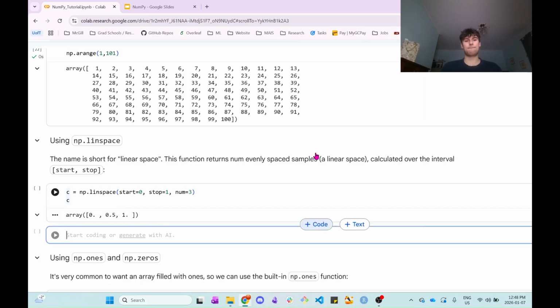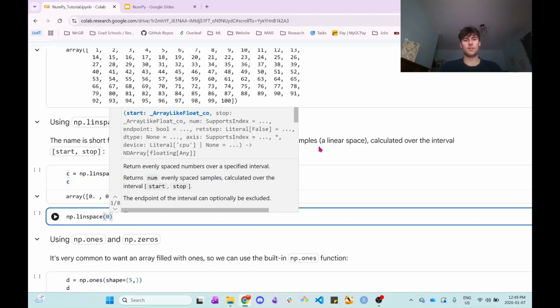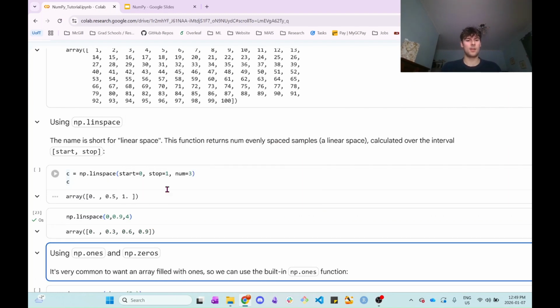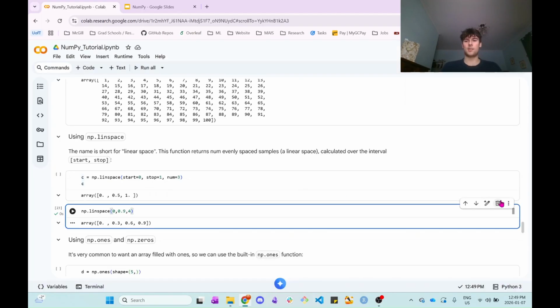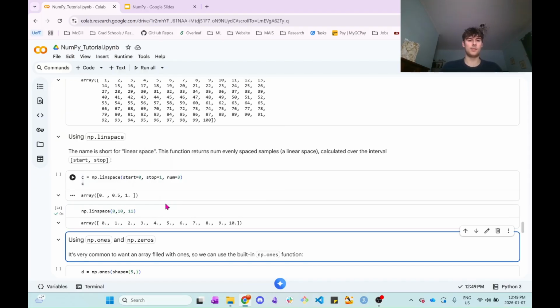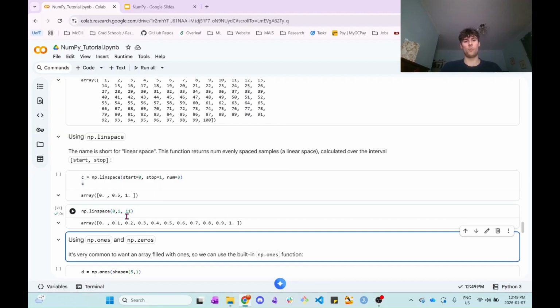So as another example, let's say we wanted to go from, I don't know, 0 to 0.9, and we wanted it in 4 pieces. Then we get 0, 0.3, 0.6, 0.9. Okay, so this can be convenient as well. One final example, 0 to 10, and we want it in 11 pieces. Or sorry, 0 to 1, let's say. Then we get 0, 0.1, 0.2, 0.3, all the way up to 1. Okay.